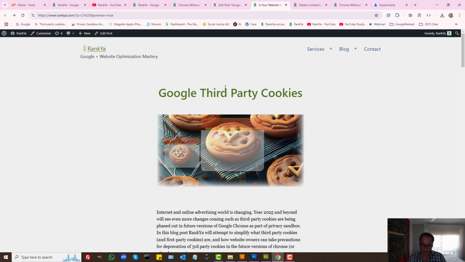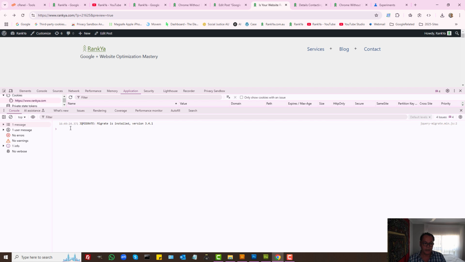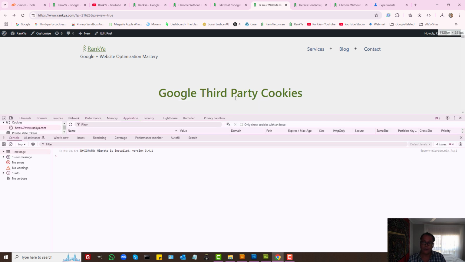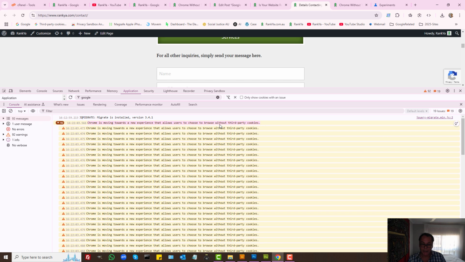Let's imagine this website, as in this page. Let me press F12 on the keyboard. As we can see, the console tab doesn't show me any warning messages here because I'm not using external third-party cookies on this landing page. But on this landing page, I am seeing this warning message because I'm using third-party cookies.